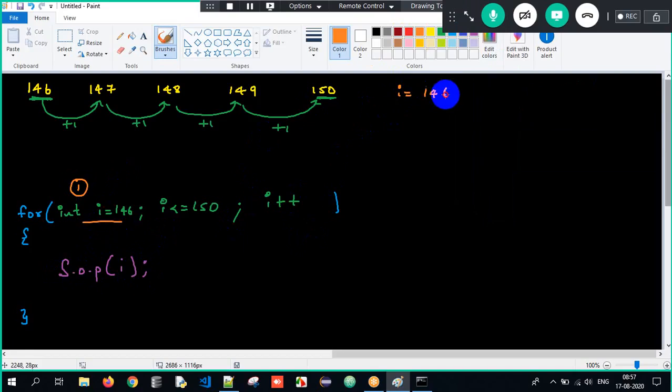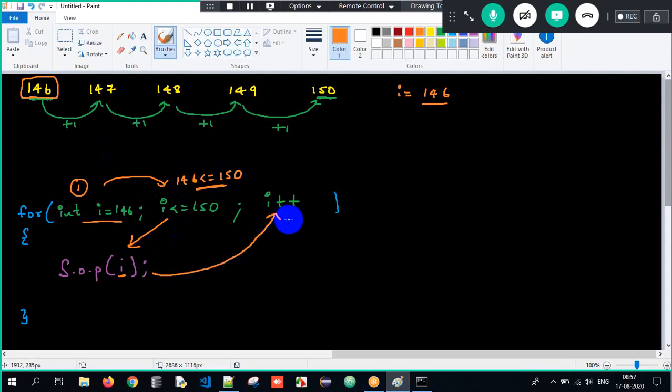The i value is 146. Now check the condition. Is 146 lesser than or equal to 150? True. Control will come inside. What is the i value? 146. 146 is printed. Control goes back. i plus plus. Okay, i plus plus meaning the i value will get incremented to 147.